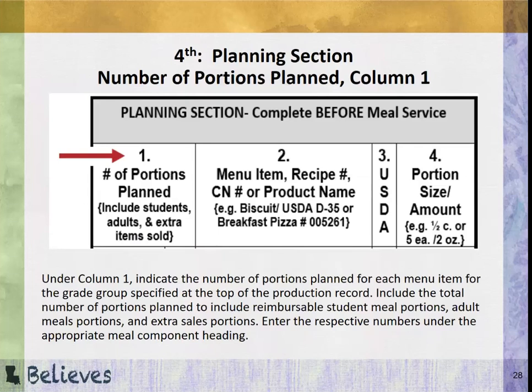In the fourth area, let's look at the planning section of the production record, which includes columns 1 through 4. These sections are to be completed before meal production or service. All columns must be completed and are required to document that reimbursable meals have been planned.